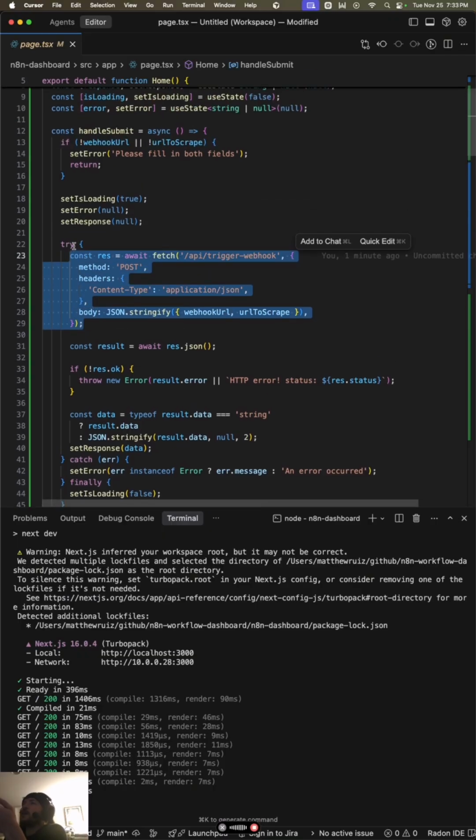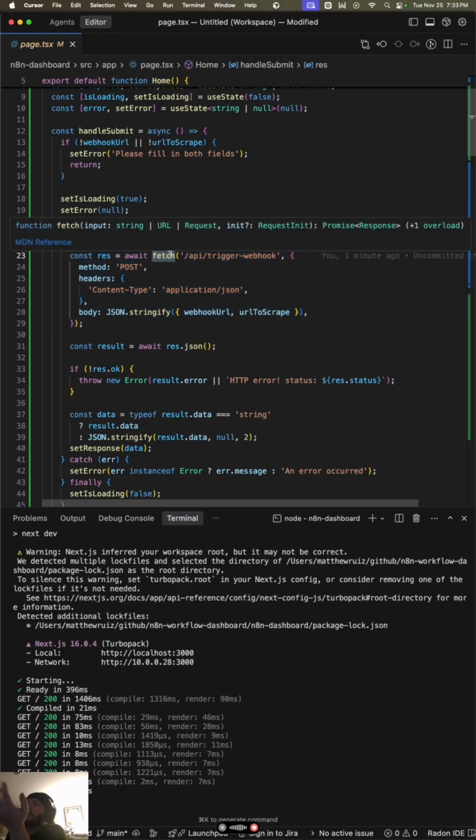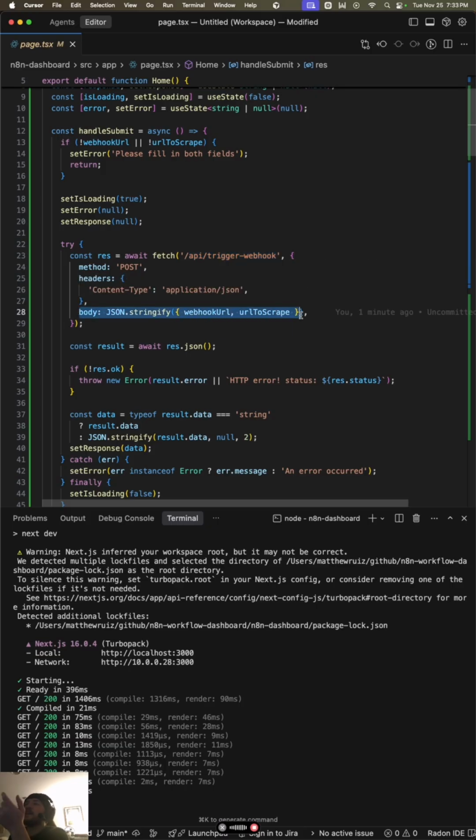So up here, first step of the try. The first thing we're trying that's dangerous, if you want to think about it that way, is that we're fetching, saying, hey, the website with the URL API/trigger-webhook, I want to make a request. And this request is going to provide a body, and inside of that body, we're going to provide the URL for the webhook and the URL to scrape. Okay. I see what's happening. I see what's happening.